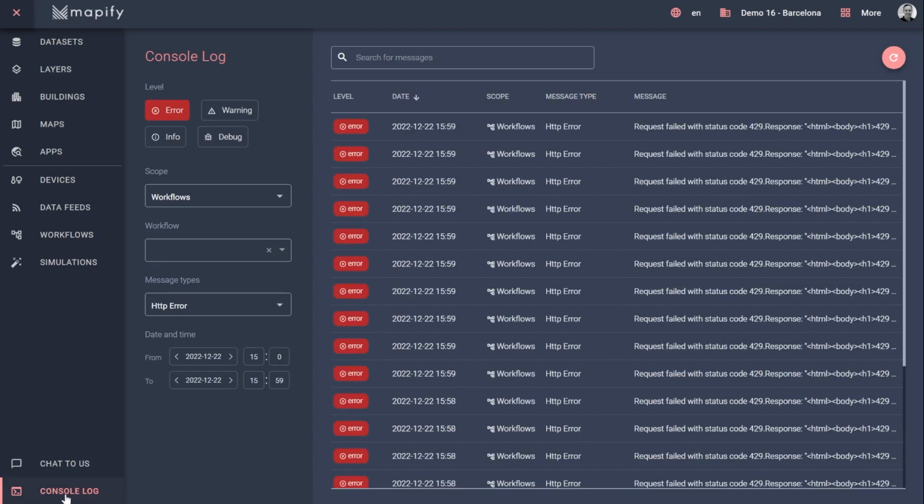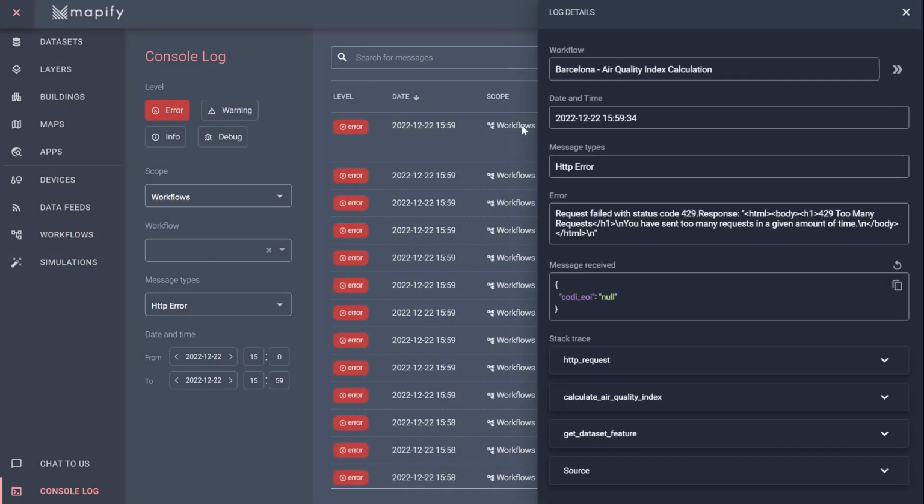When we click on one, we're taken to the console log tab, but already filtered for that specific error type and time interval when it occurred. To keep investigating and access the log details, we have to click on an error from the list. Here we have some details, including the specific data feed message which caused the error to occur.